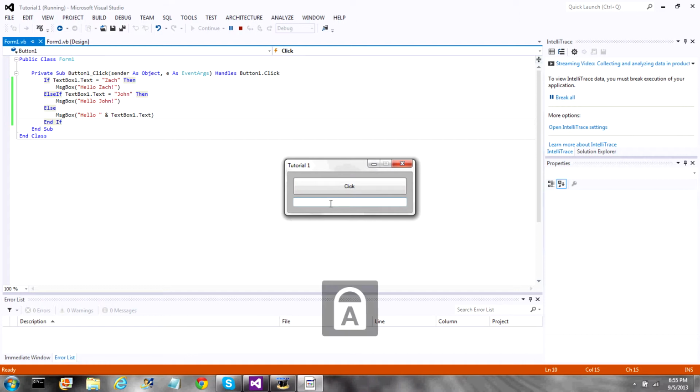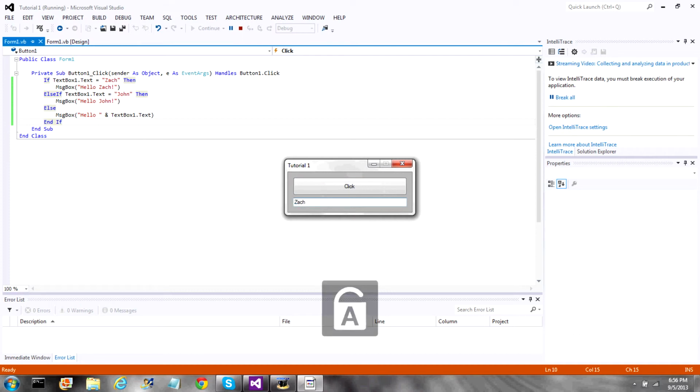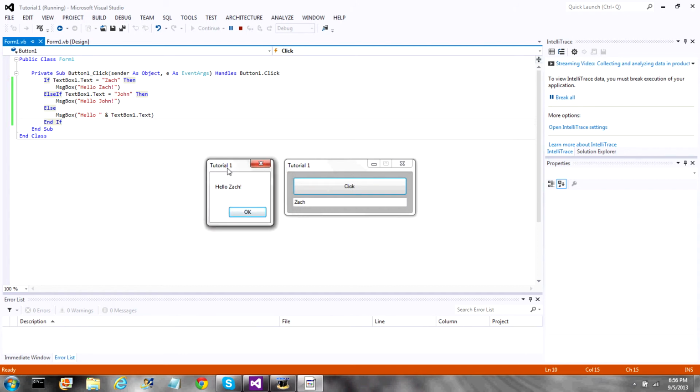So if we were to type Bill, okay, click, it's going to say hello Bill. And that's just our else statement here, hello and whatever's in text box 1. So we don't even have to have a name in here. We could just type car, hello car. Okay, so let's type Zach. This is going to be our first condition, and it's going to check our statement and see if it's true. As you can see, that was awfully fast because that's the first thing we check, to see if the text box contains the word Zach. And this statement was true, so it's going to pull up a message box saying hello Zach.